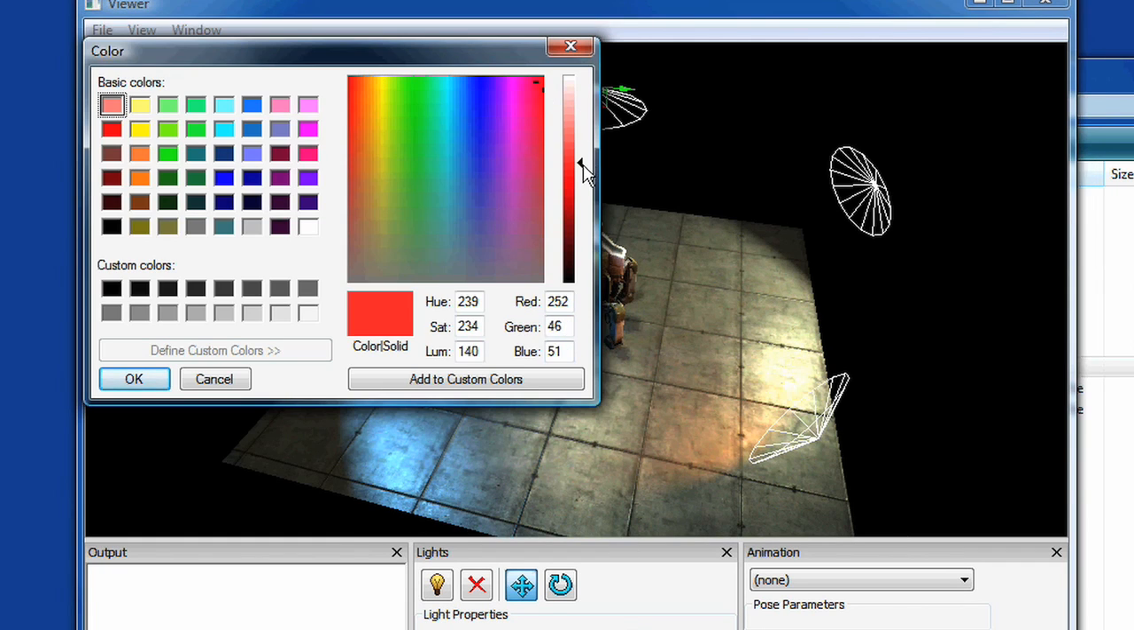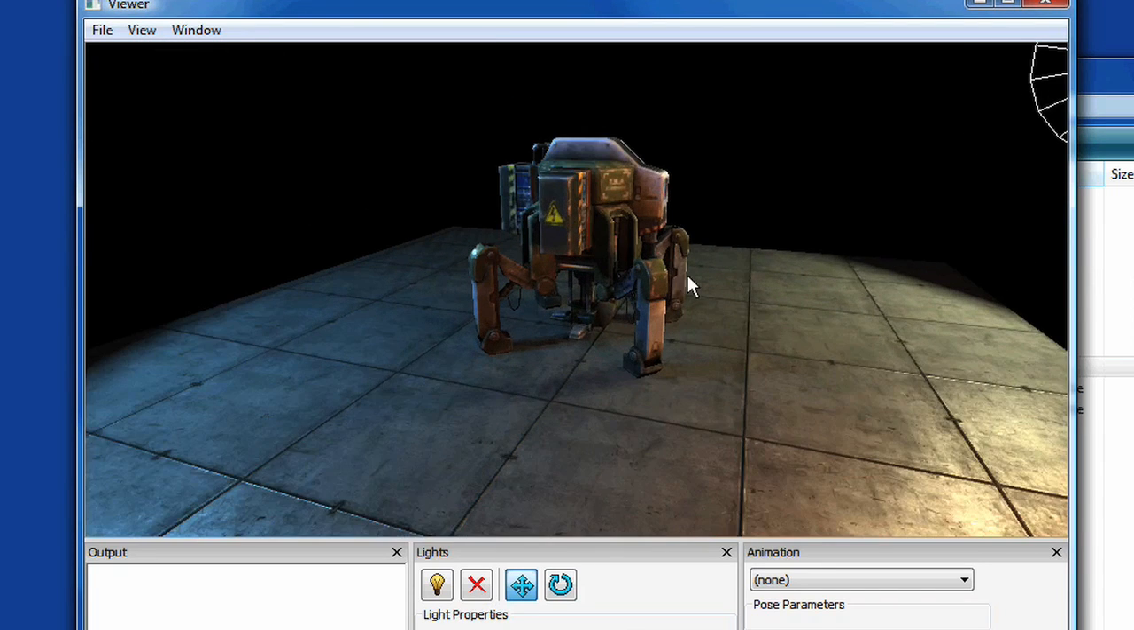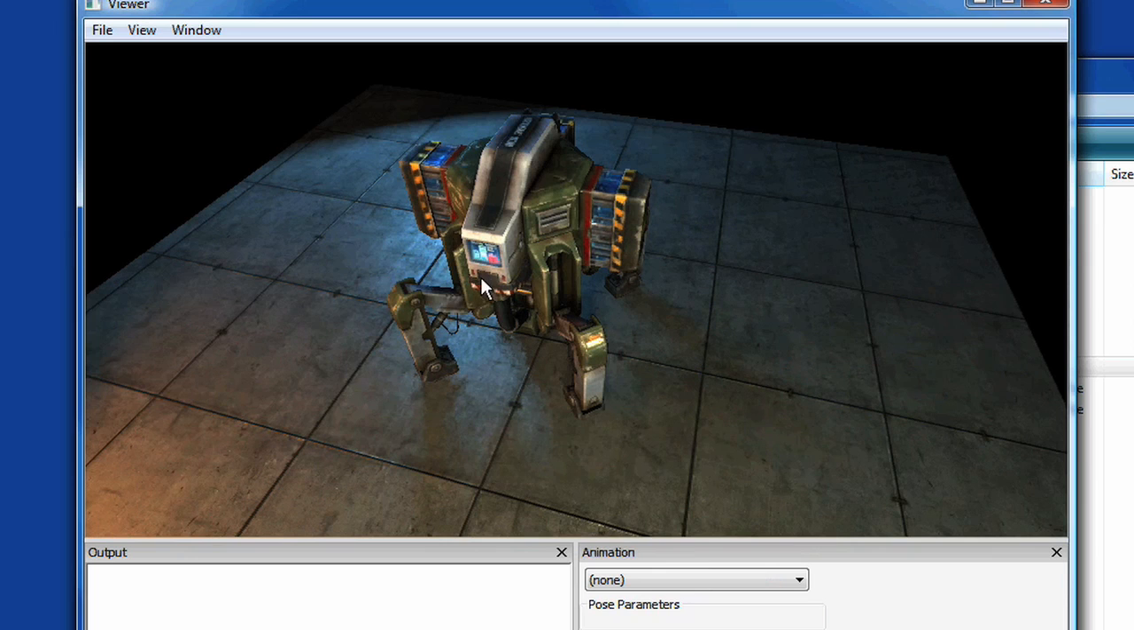The viewer is built on top of the same engine as the game, so we can see the asset exactly as it appears in the game. We can manipulate the lighting to see how the model looks under different situations.